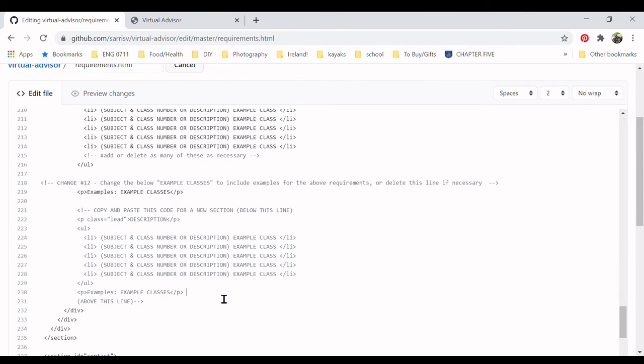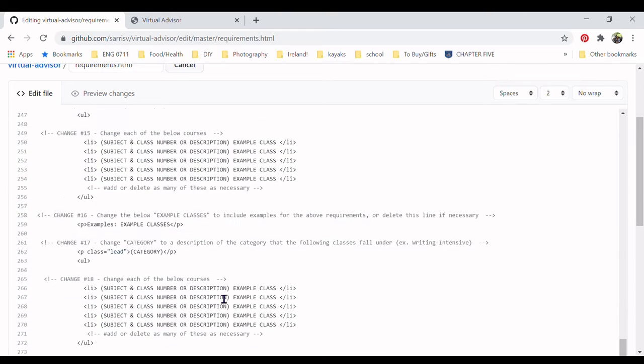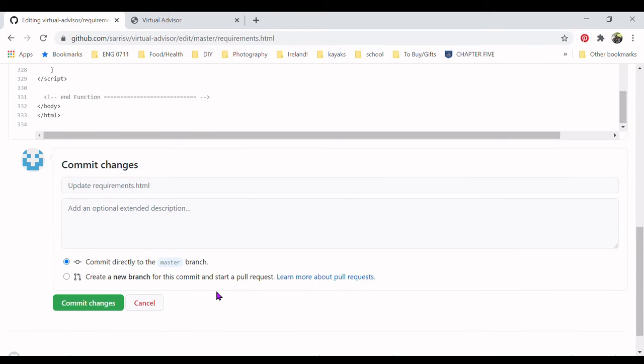Once you are finished making changes to your page, or if you simply want to see how the changes look, scroll all the way down to the bottom and click that Commit Changes button.